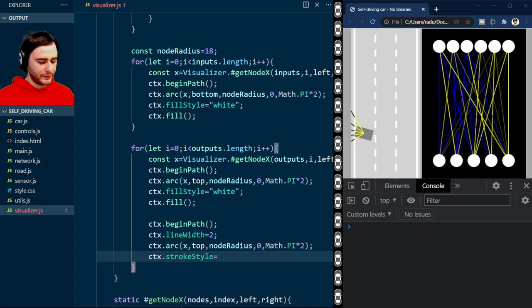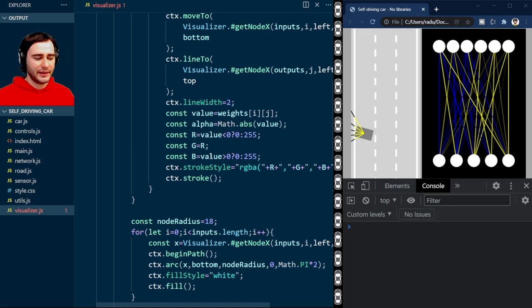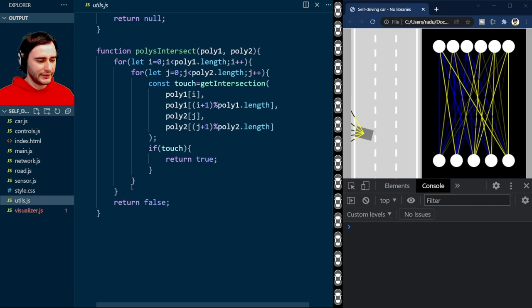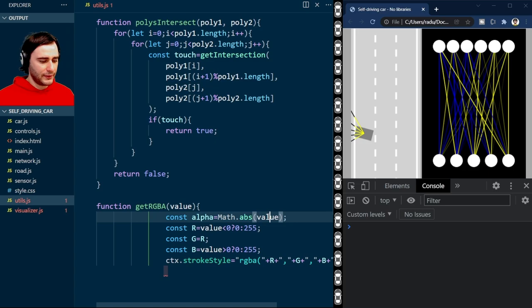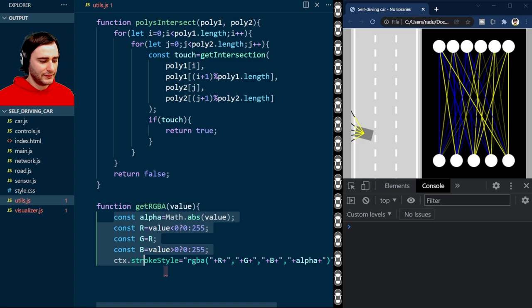The bias is also between minus 1 and 1, like the weights. So same thing that we did here, it's time to extract it as a utility function. So I'm going to copy all of this code from here inside of utils at the bottom here for now. And I'm going to write a function called getRGBA of a value. And we don't need this line from here. We have the value already as a parameter. I'm going to indent these to the left, like so. And instead of setting here a stroke style, I'm just going to return the RGBA value instead.